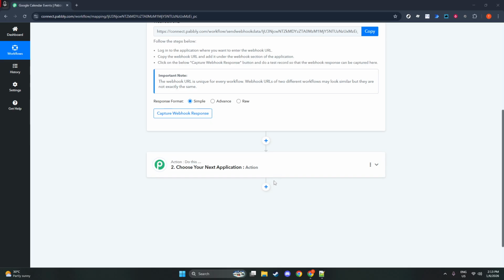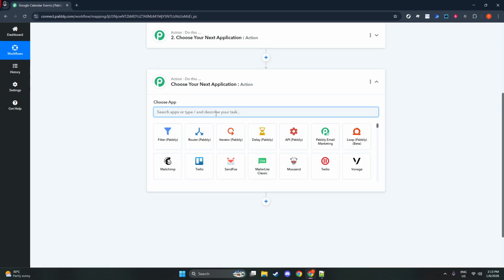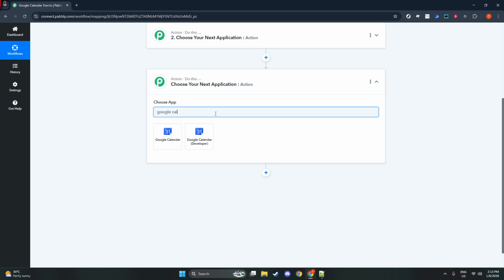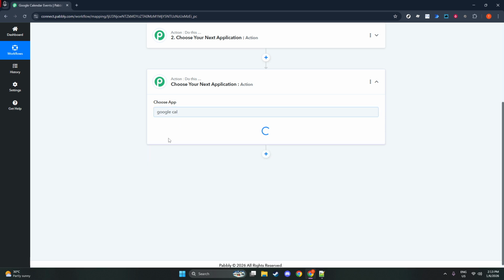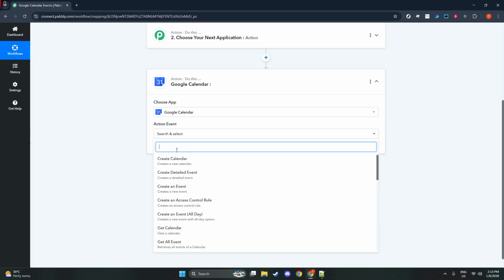Now add Google Calendar as the action. Click the plus button beneath your trigger step to insert a new action, then search for and select Google Calendar. For the action event, choose Create Event. This tells Pabbly to create a Google Calendar event every time your trigger fires, using the data coming from that trigger. Click Connect to authorize Pabbly Connect to access your Google Calendar.